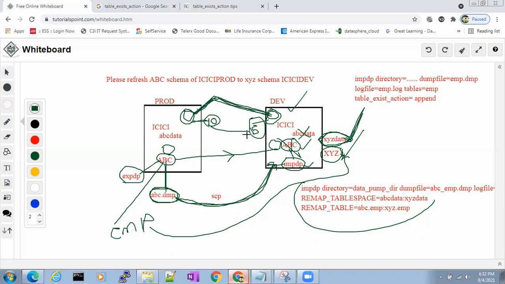Understood? Yes, Kumar. Yes, sir. Everyone understood? Yes, sir. Yes, sir. Understood? Yes, Kumar. Okay. Fine. That is append. Next.